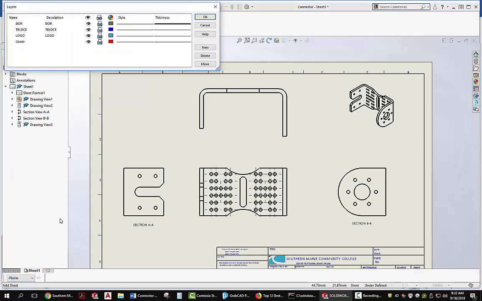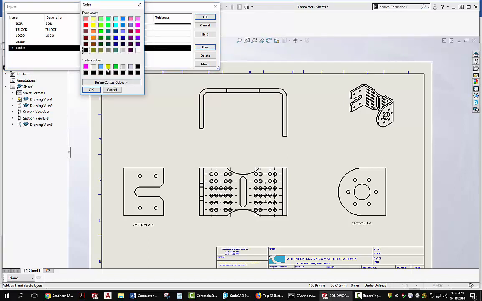I'm going to go over and create a new one, and the new layer I'm going to create is going to be called center. And I'm going to put both center marks and center lines on that, and I'll go ahead and make the color of that green.